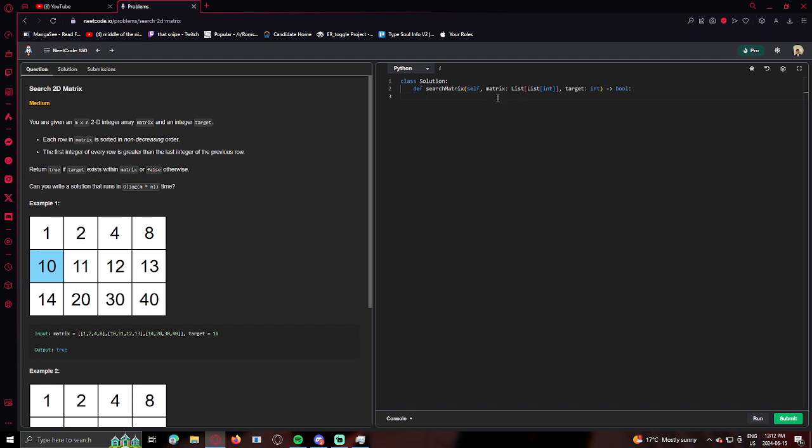So I think this should work. We have target. Then for row in matrix, if the last integer of the row is bigger than or equal to the target.